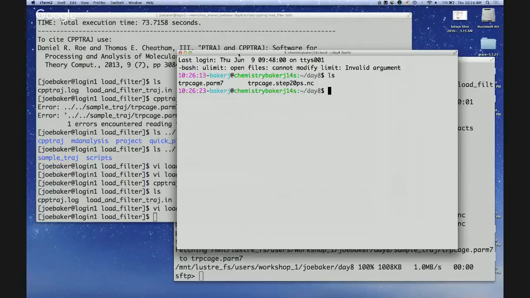Which directory is the step20picoseconds file in? That should be in the directory in which you ran cpptraj. Okay. Yeah.